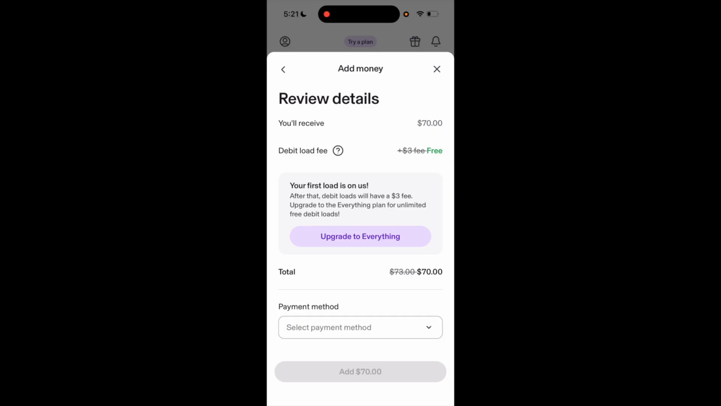Then on this screen, you can review the details of the transaction, so you can see how much you'll be receiving, how much of a fee there may be. You can also just scroll down here to where the payment method is. You can go ahead and select that. And if all looks good to you, you of course have to add your debit card. Go to the bottom where it says add $70 will be highlighted. Press that to proceed that way with adding money.